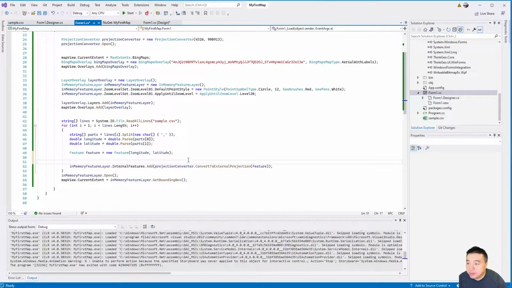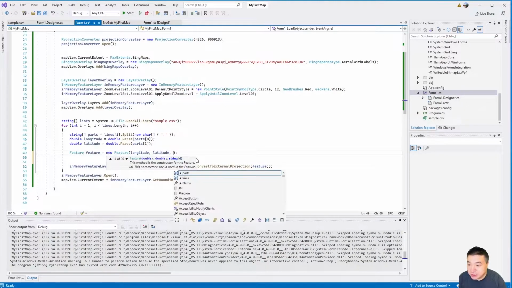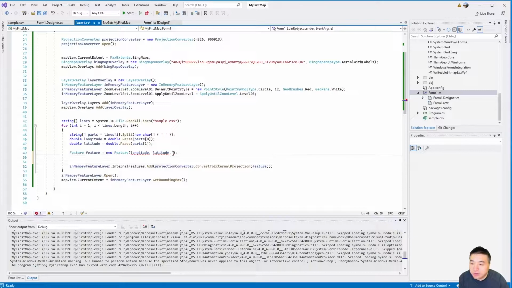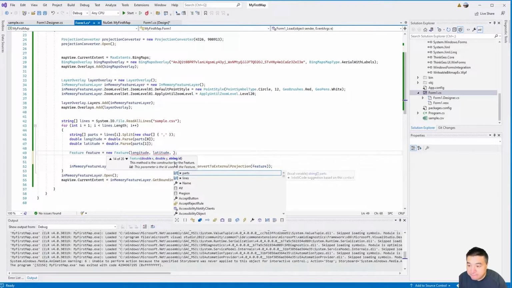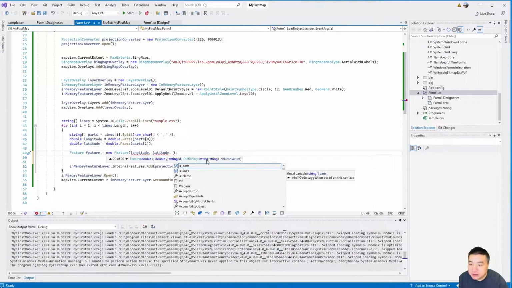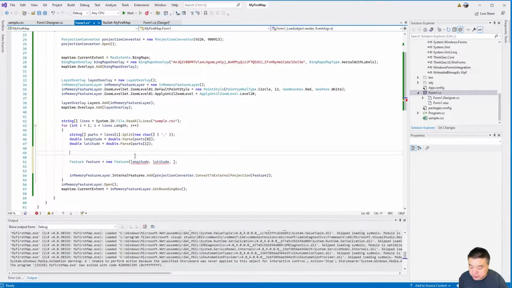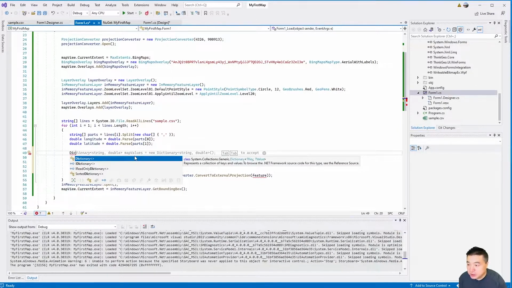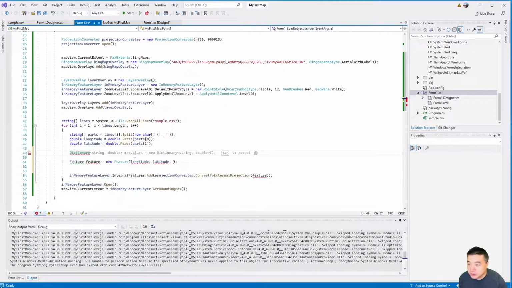For the feature, when we add the feature, we just add the location. We did not add the extra values to the feature. So we need to add it over here. I prefer to use this one. So we need a dictionary, with a string key and a string value. In the map values, we need to say items equal this one is string.